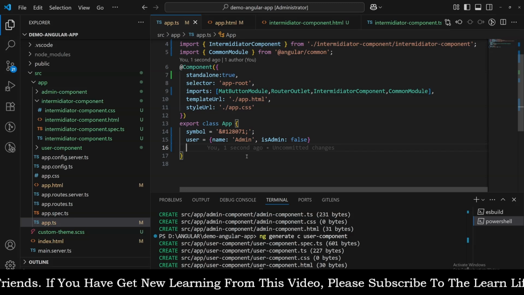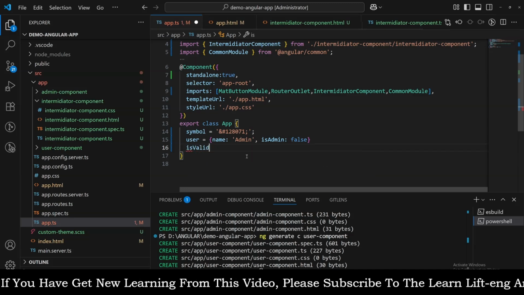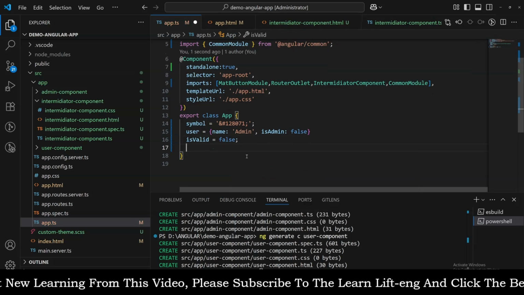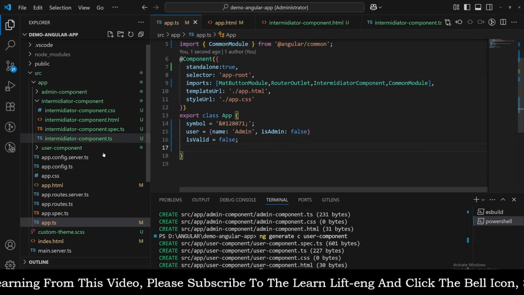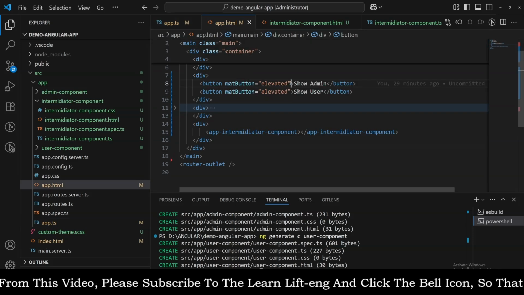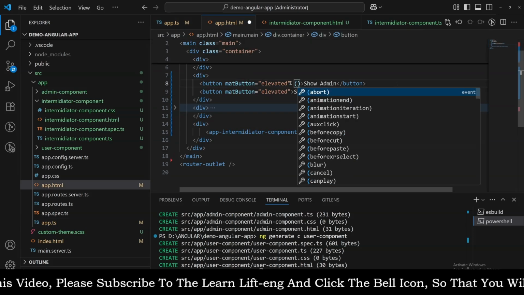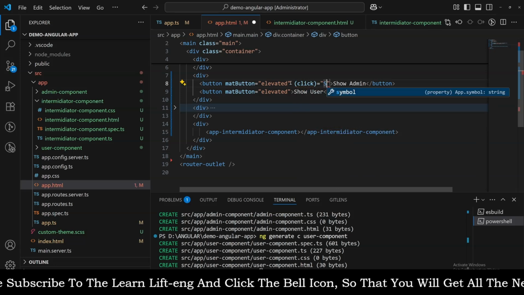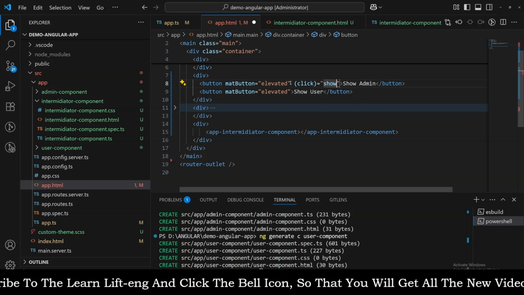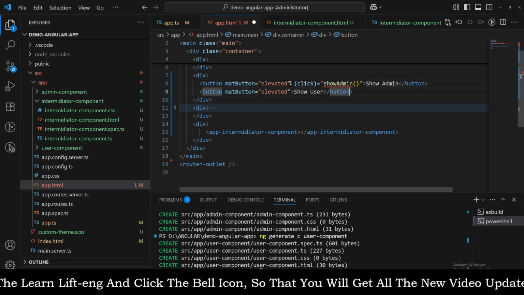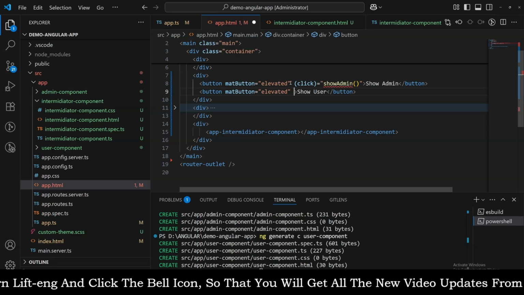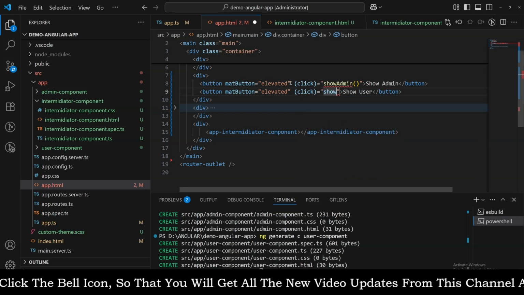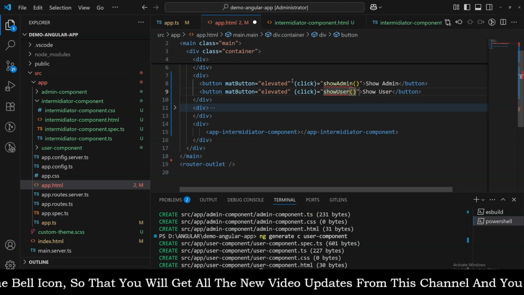Let's add one more variable, isValid, of type boolean. The value of it is false. Now we need to add click event handlers on these buttons to update the value of isAdmin. Let's add a click, and we will call the showAdmin function over here, and let's add a click for this one as well. We'll call showUser on this button click.